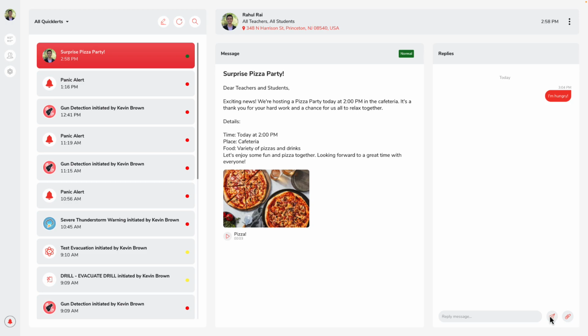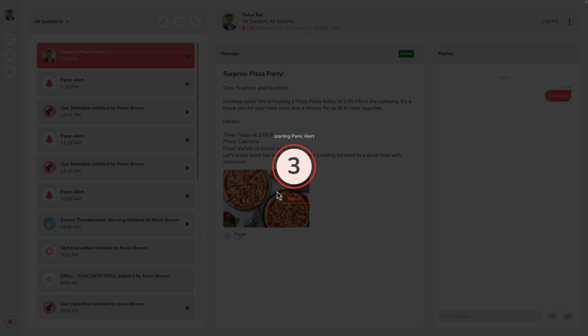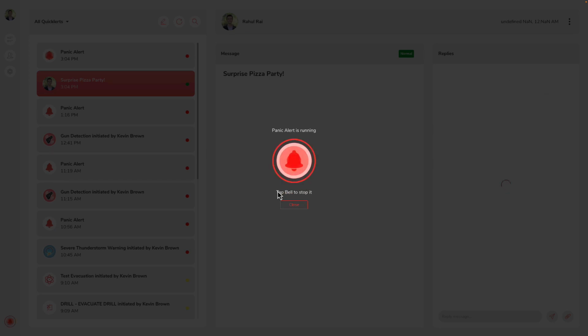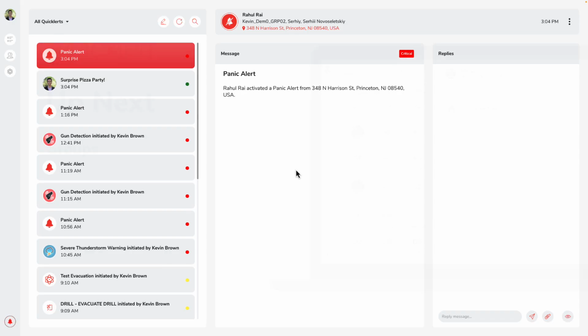Finally, we have a button in the bottom left corner to start a panic alert. To start a panic alert, click on the bell icon. This will open a 5-second countdown, which allows you to cancel a panic alert if you have done it by accident. After the countdown is done, your panic alert will be triggered. You will see that it is running by the ripple animation. To stop the panic alert, click on the bell icon. And that wraps up today's video.